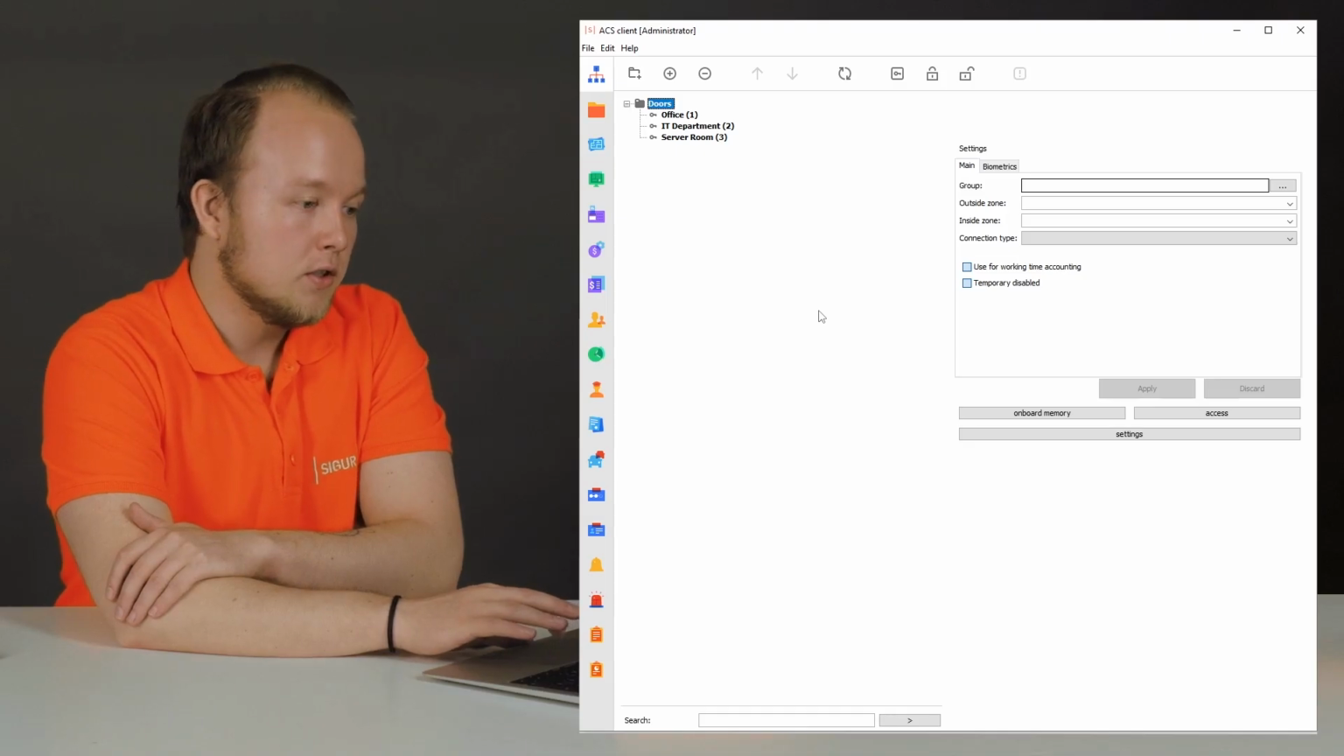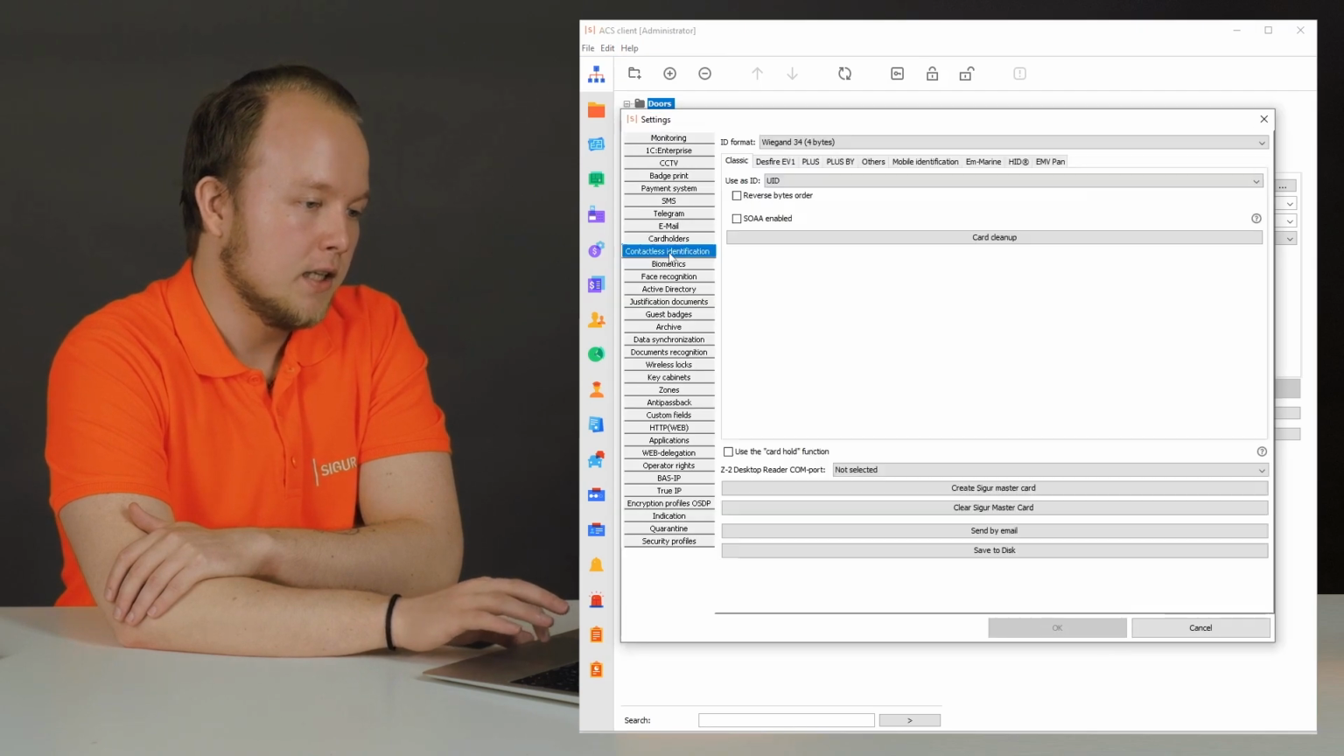If the reader was previously programmed, it will emit a characteristic sound signal upon a successful reset. So, let's create a master card for the Sigur reader. To do this, we return to the client software, go to the File menu, Settings, and Contactless Identification.